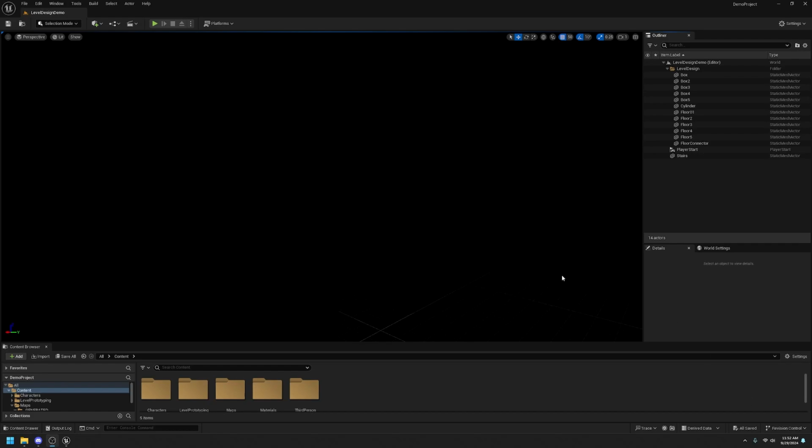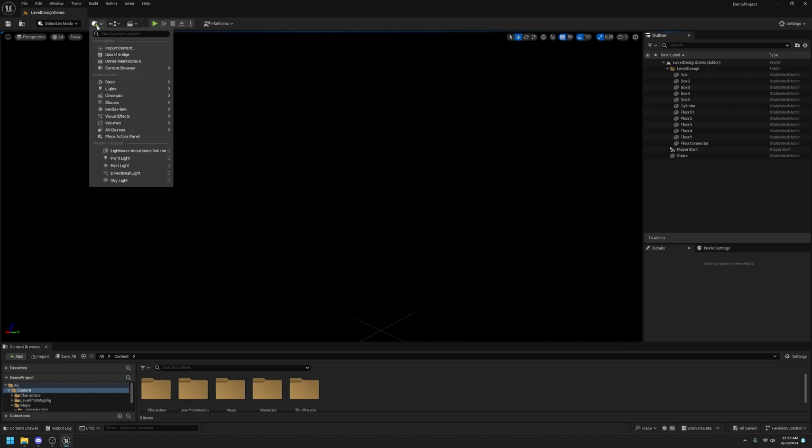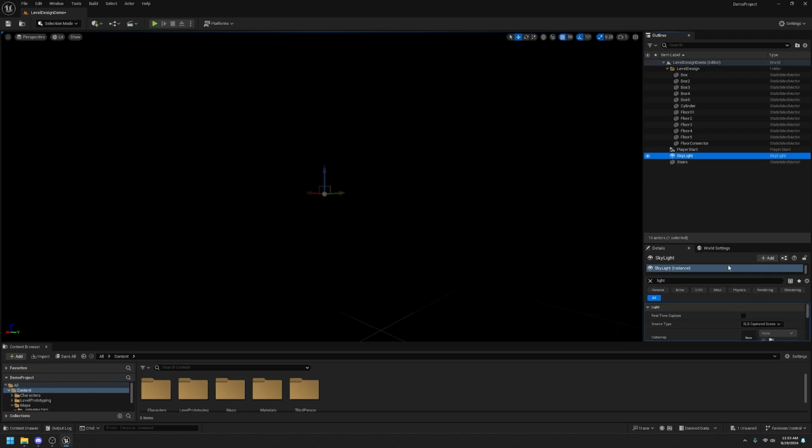We'll start by adding back in our skylight, and I'm going to show you how to set that up, just in case you do want to add that. Maybe you have an exterior, maybe you just want to take advantage of some of the settings with it so that you can control how dark your darkest shadows are. So we're going to go to lights and add that skylight into there.